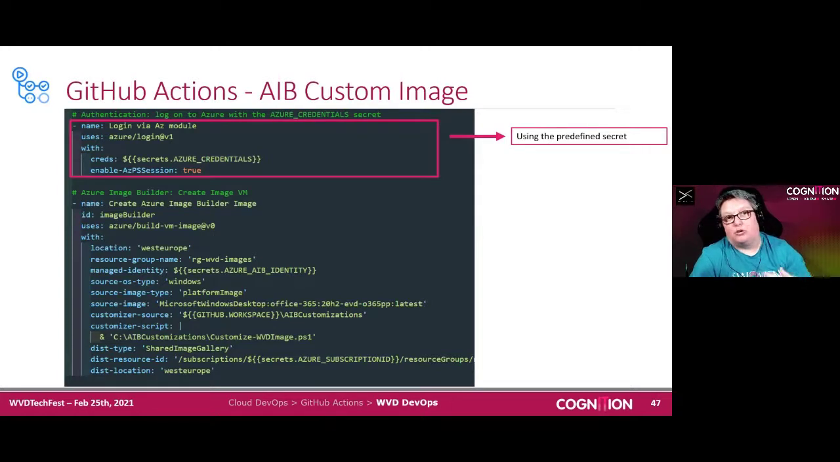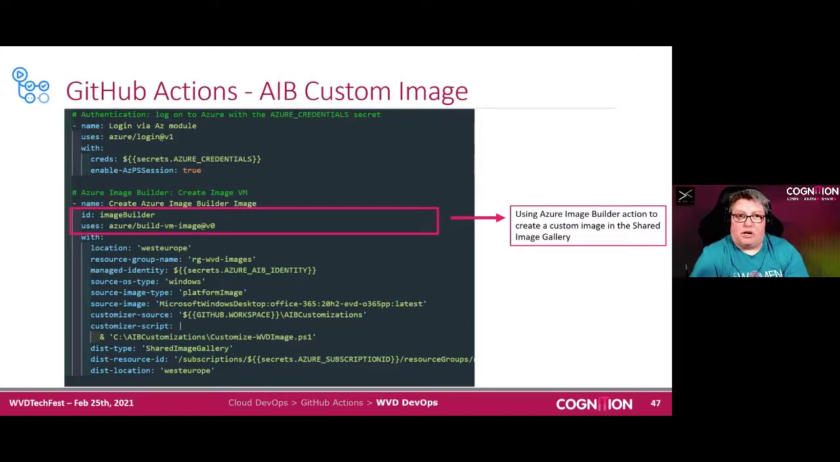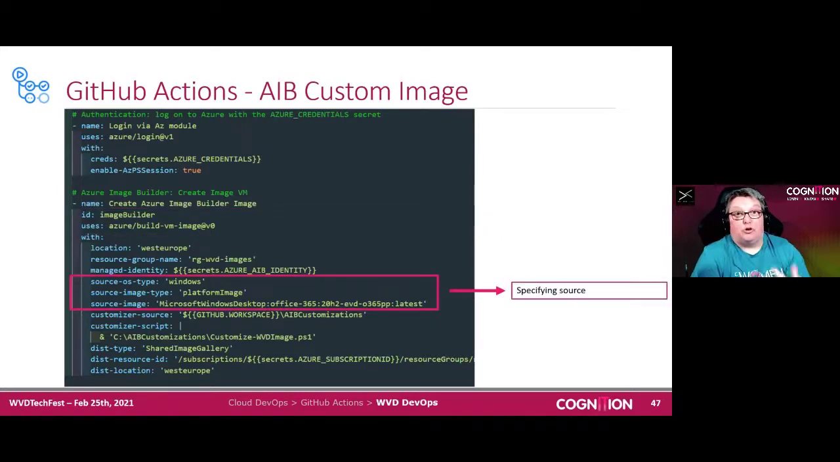As I mentioned before, I'm mainly using the already created community actions within my workflow. The first one is the Azure login, so I can easily provide that Azure credential secret to authenticate myself against Azure. Then the runner can pick up the next task, the Azure Build VM image action. That allows me to get started with Azure Image Builder, provided with all the input that it needs to get started, like the source information.